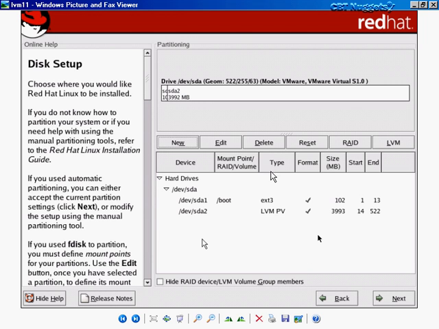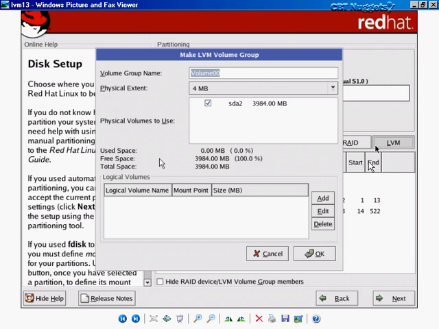And now I've got this type is a logical volume manager, a physical volume in the LVM program. How big is it? It's the rest of the disk, from 14 to 522 cylinders, almost 4 gigabytes big, minus the 100 megabytes that I used for the boot mount point. Okay, so I'm going to say okay, and now I'm going to click on LVM.